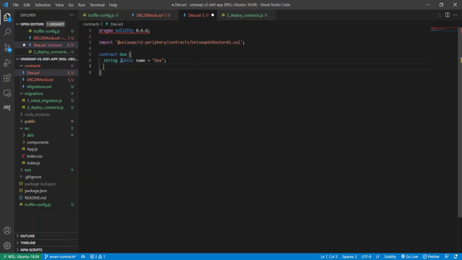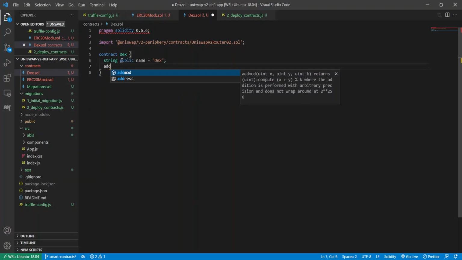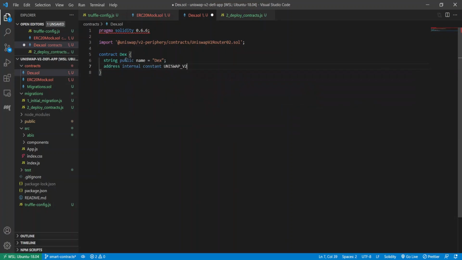So to make use of the router, we need to find its address on the mainnet. I found it just simply by typing in Google Uniswap Router V2 address, and the first link will be a link to etherscan.io with the address. So I will simply paste it here. So that's the address of the Uniswap V2 router on the mainnet, because we will fork the mainnet to have access to this smart contract.